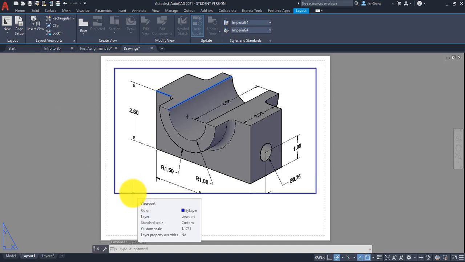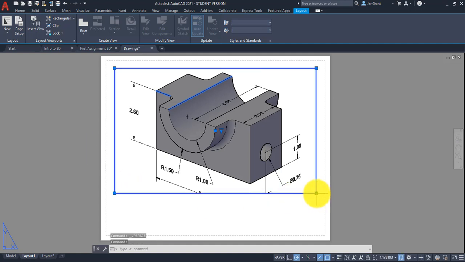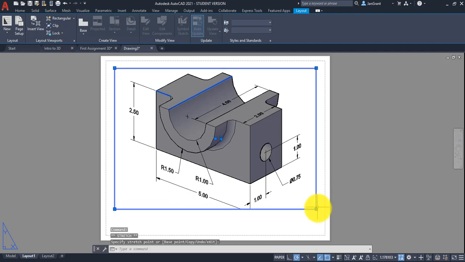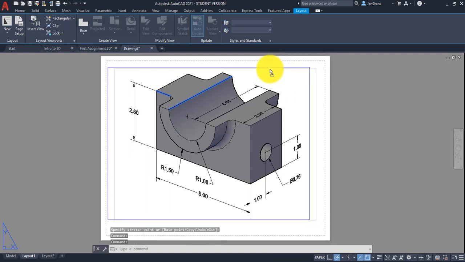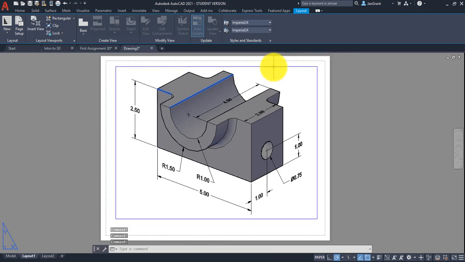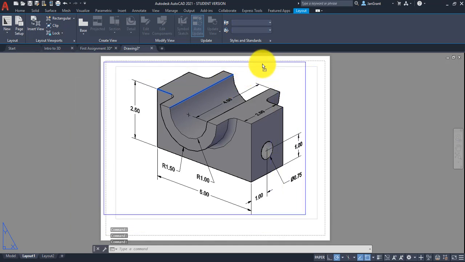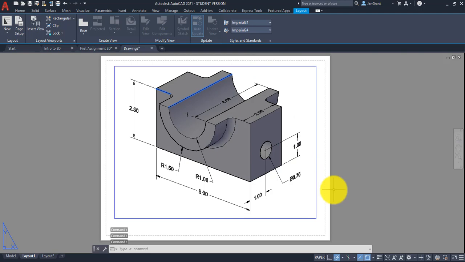select that box once, and use these grips to kind of crop it. See how I'm cropping it so that it's a little bigger? It's not going to print, but this box, I can move it around by either the move command, or I can click on it and hold your left mouse button down and drag it around, or you can crop it.